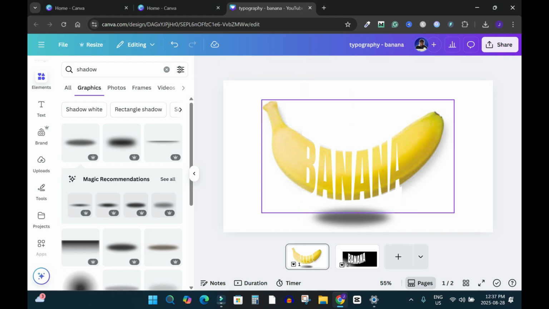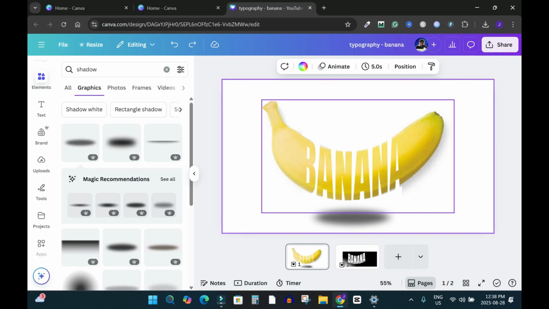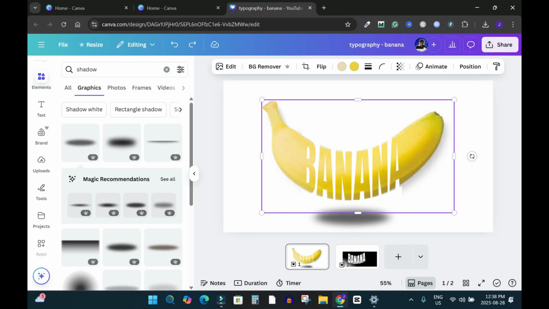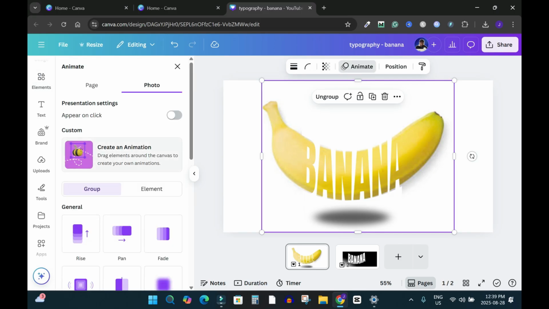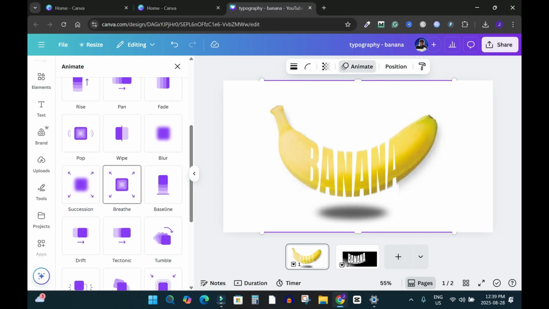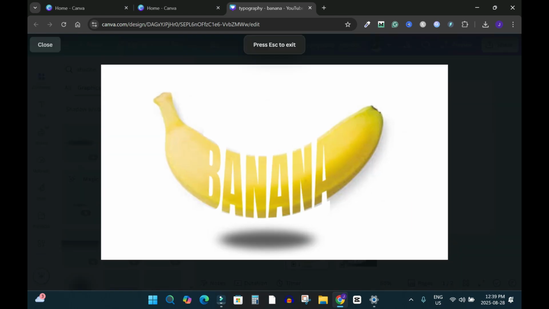All right, so now this is the image, but I'll show you how to animate it. All right, so to do so, click inside the white canvas and press and hold the shift key. Don't let go yet. Hover and click on the banana. Don't let go. Click on the text and also the shape, the shadow. Now let go. Then click group and click animate, and I will select breathe. Now, if you don't want to add animation, that's fine. I'll preview. See, this is so cool.